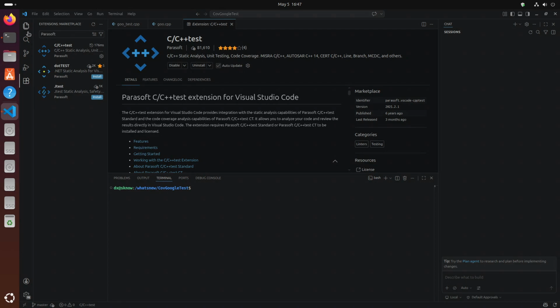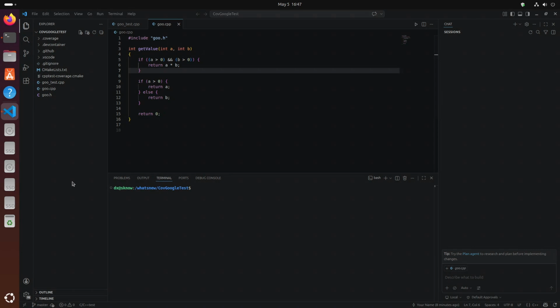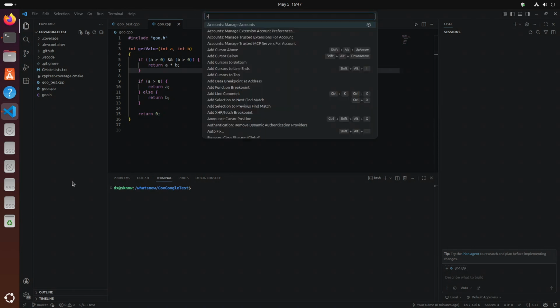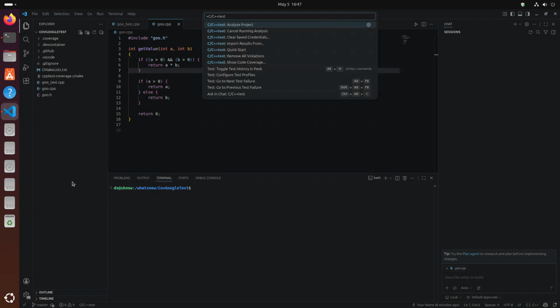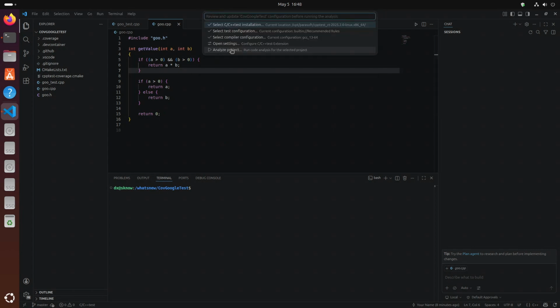Another way to access the plugin configuration is via Ctrl-Shift-P and type C++ test quick start. And you can see here that we already set the path of our CT installation, and we also set the paths of the compiler family.